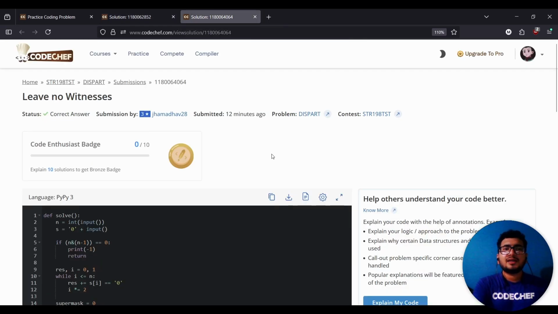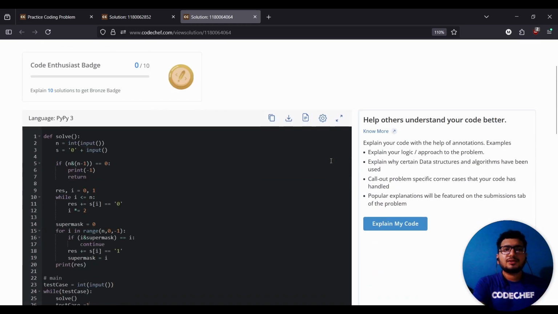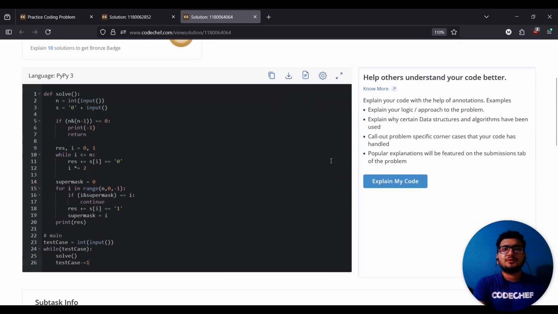Let's see how we can implement this in Python. Again, for each test case, we call the function solve. In solve, we take the input of n and then s. If our n is a power of 2, we return -1. Next up, for all the indices that are a power of 2, we change it to 1, and we keep a count of the elements that we have changed.